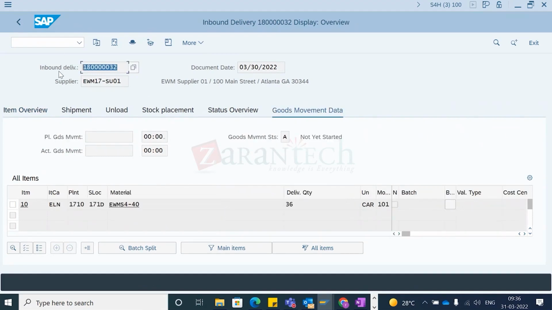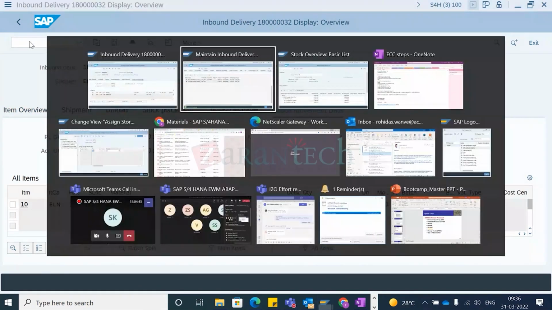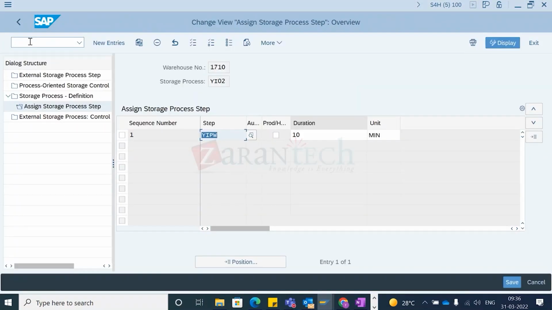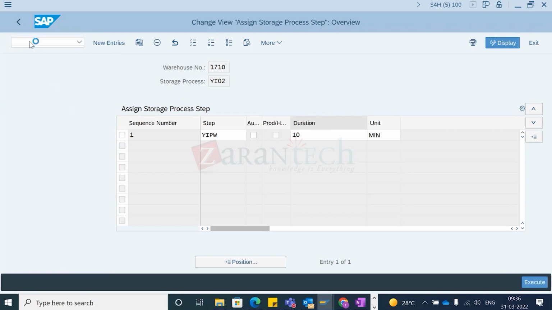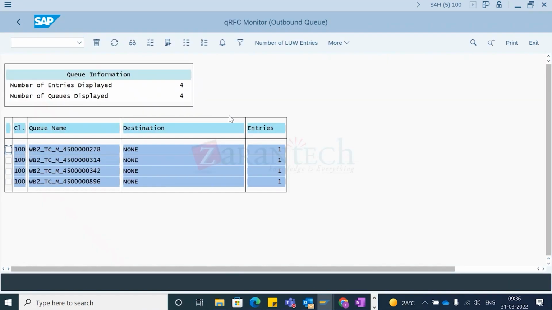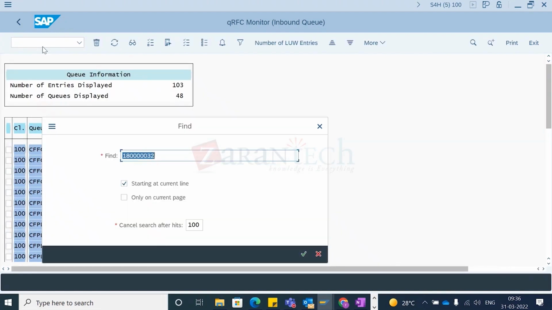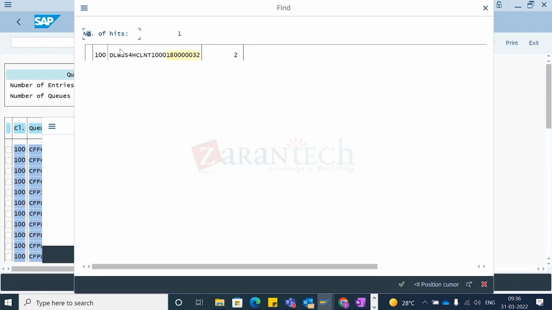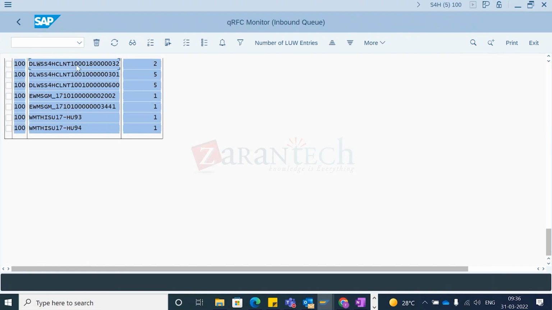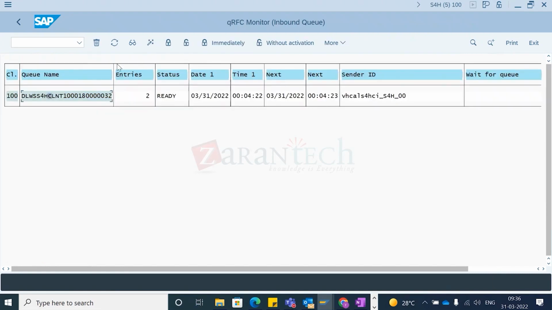Yeah, there must be queues stuck again for this. SMQ2. And you can see there are two queues stuck. I will lock and unlock.